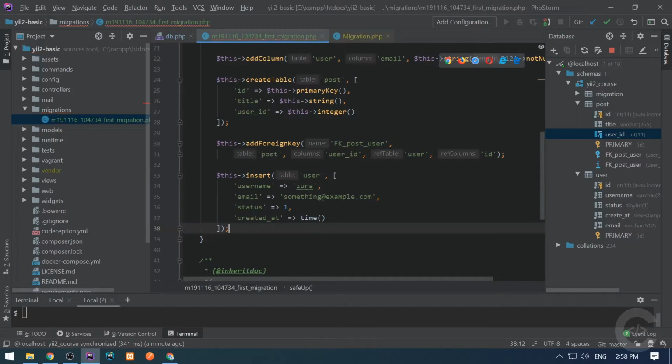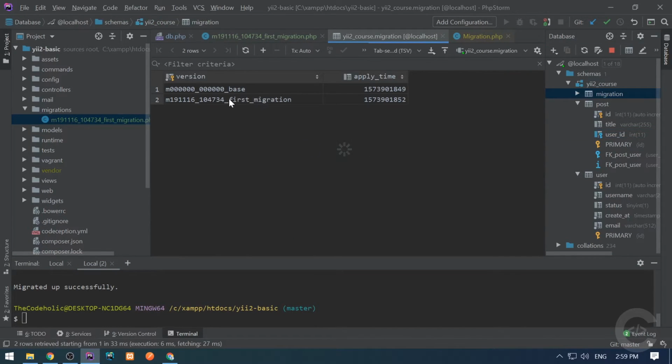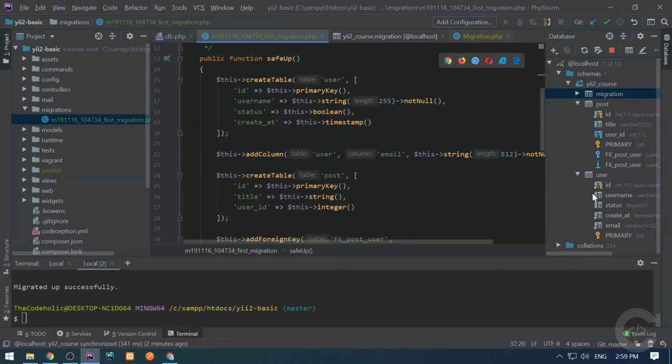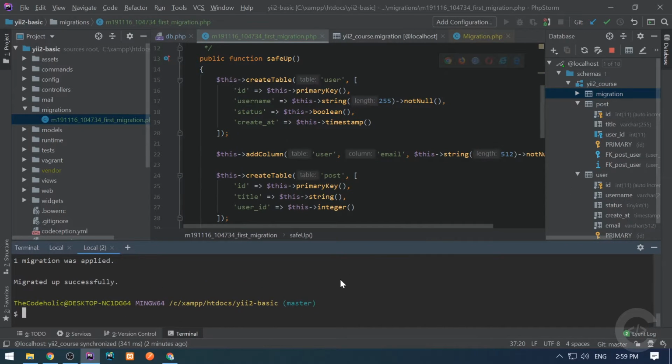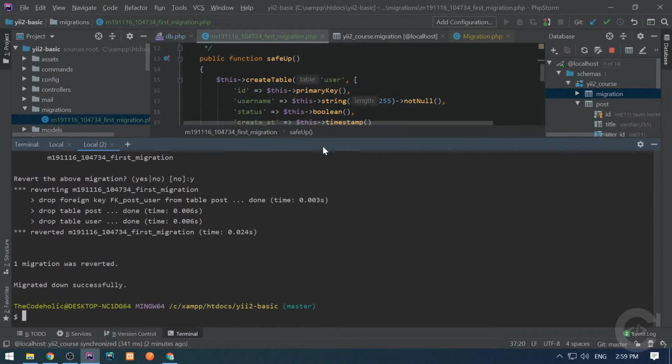Okay, so I cannot apply this migration because it's already applied and it's marked in the migration table. I can delete this record right here and try to reapply, but I will see an error because it will try to create a user table which already exists in the database. So I need to bring my migration down: php yii migrate/down. I'm going to execute this and agree. The migration was successfully reverted.